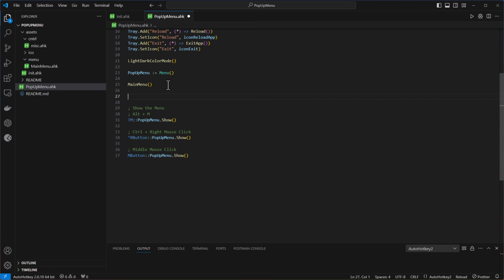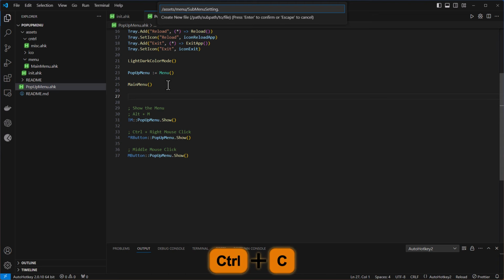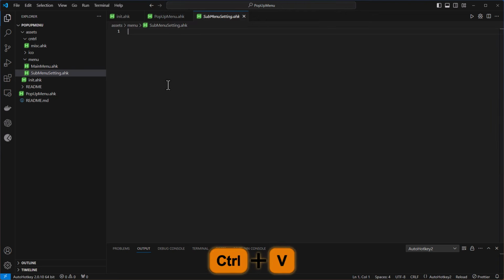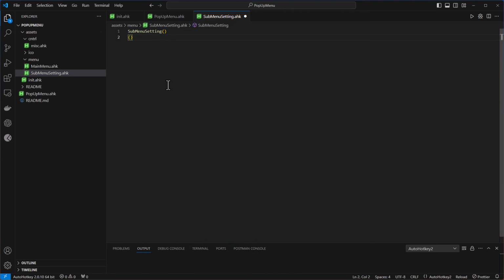And before I add the menu here, let's add the file included in the init and so on. So Control Alt N here in Assets, Menu, and I will call it Submenu Setting. So what I can do now is basically I highlight it with Control Shift and the left arrow and copy it, and then .ahk, and now I paste it, add here my curly braces, then handler, add that again. So now I set it up already.